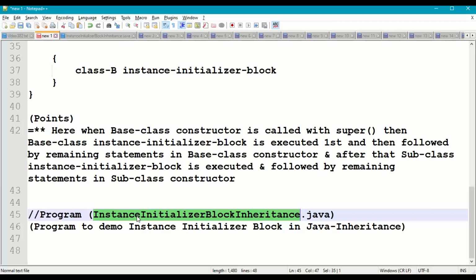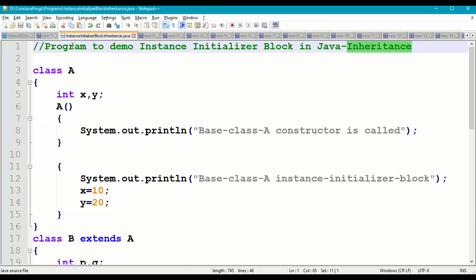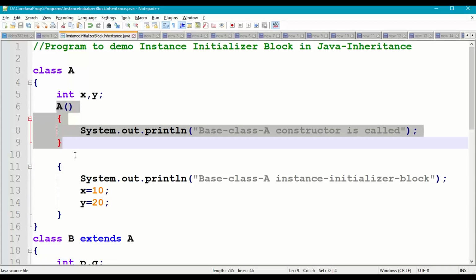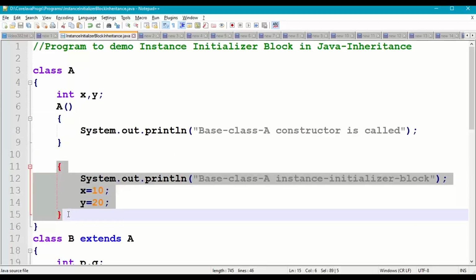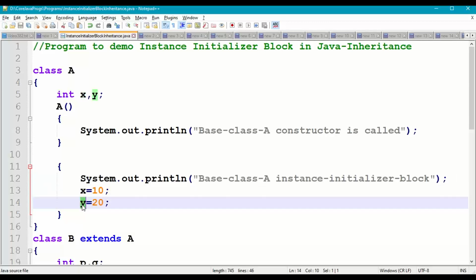InstanceInitializerBlockInheritance.java. Take a new page. First write comments at the beginning of the program. Take the base class A with two data members x and y. In the default constructor, we are displaying the message "base class A constructor", and this is the base class A instance initializer block. We are initializing x, y to 10 and 20.